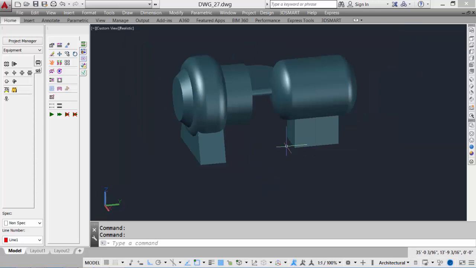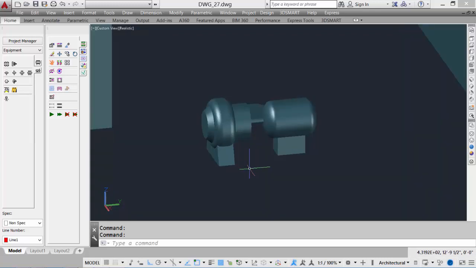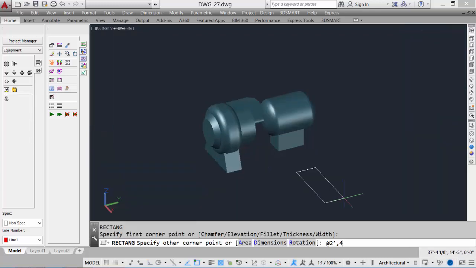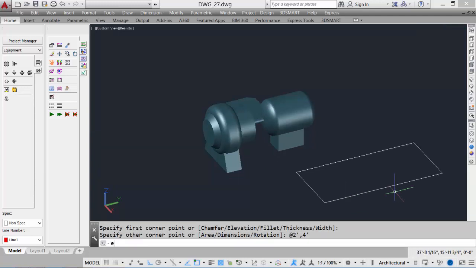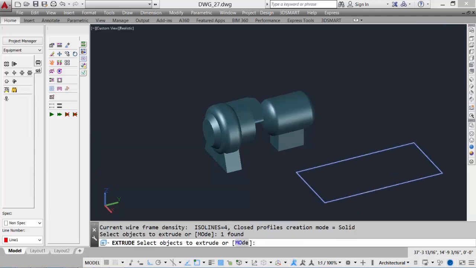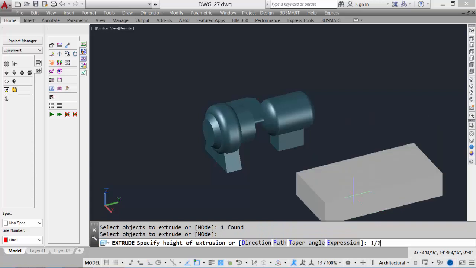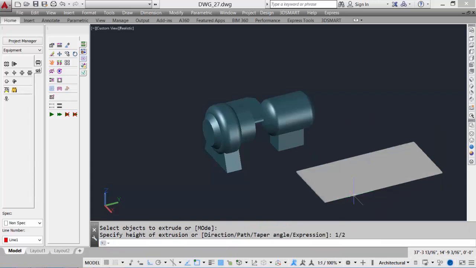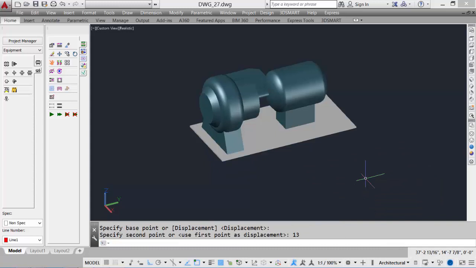And this would just be an AutoCAD rectangle that's been extruded. So I'll just place a quick rectangle. We'll create just a 2-foot, say by 4-foot. We'll use the extrude command, and we'll extrude it, say 1/2 inch for the thickness of the plate. And then we can move the plate onto our pump. And there's our base plate.